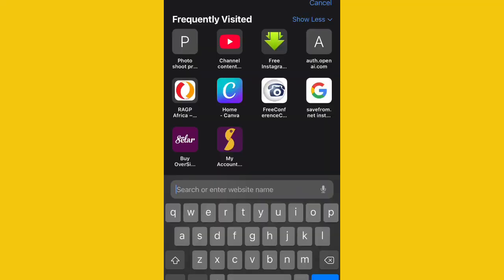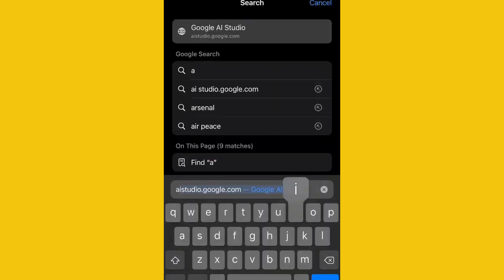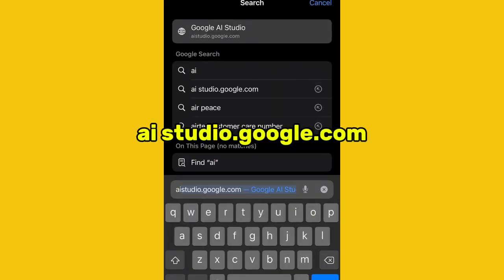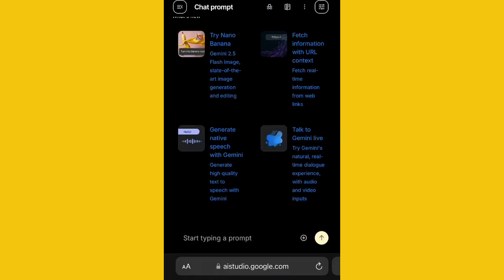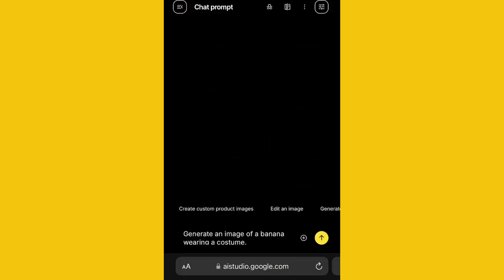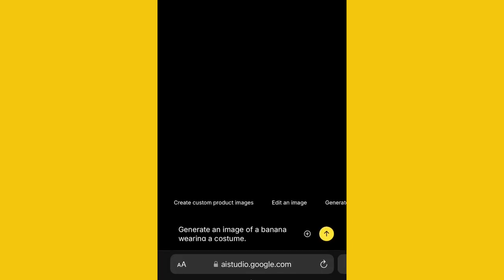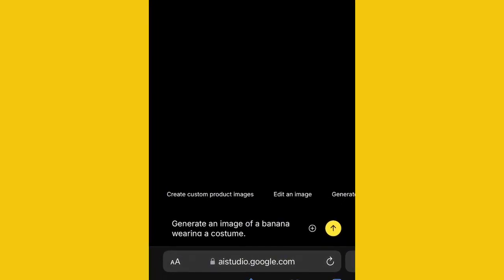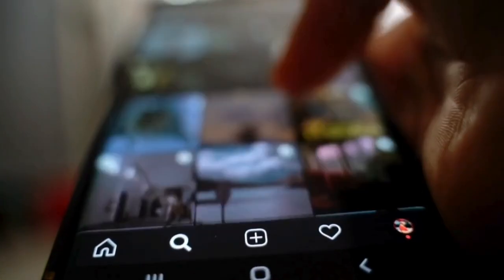So the first thing to do is to come to Google and type in aistudio.google.com. For you, it may first of all take you to a search result. On the first search result, then it will bring you to this type of interface. Then you have to select try Nano Banana. Alright, so they have different models, but Nano Banana happens to be the latest model of Google's AI image generator.